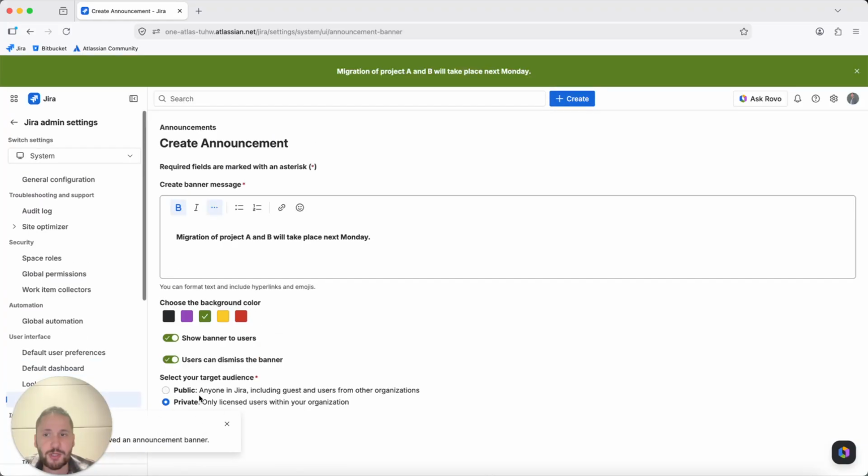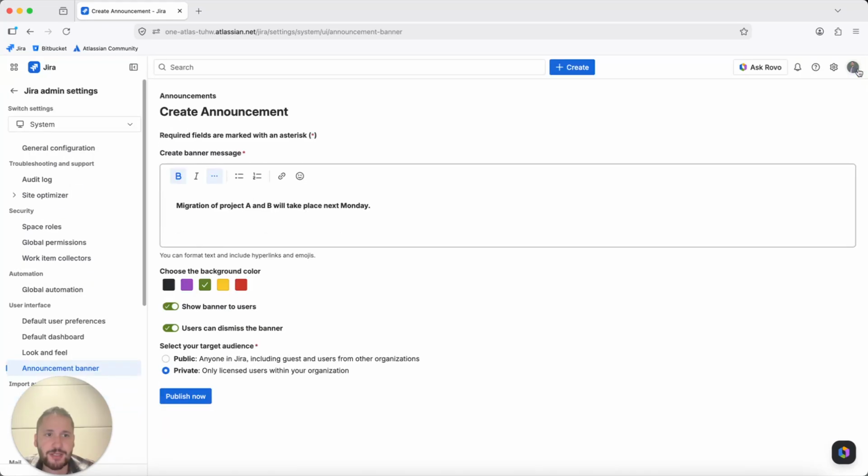Now when you publish this, it will look something like this: migration of projects A and B will take place next Monday. I can dismiss this, which is okay if I don't want it shown to me all the time. And that is everything you need to know about the user interface within the Jira admin settings.